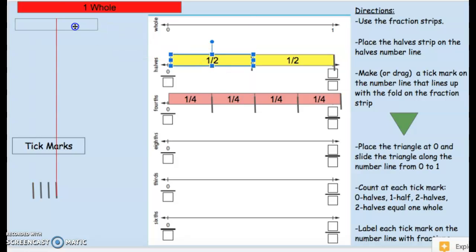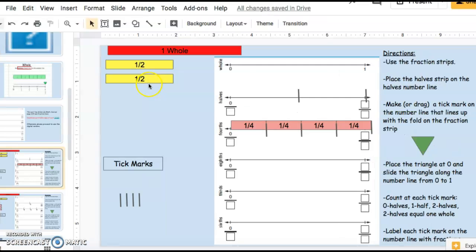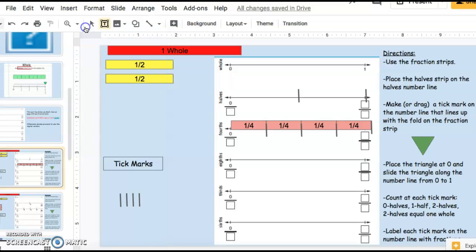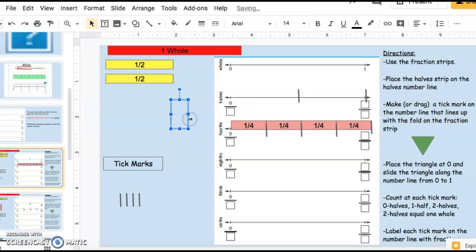I'm now going to take my fraction bars off of my number line so that I can show you how to write the fractions. You're going to need to insert a text box. To insert a text box, go up to where it says Insert and click the words Text Box. If you click on your screen, it will make a big text bar for you. Because we're really only writing fractions, I'm going to shrink this text box to be much smaller.